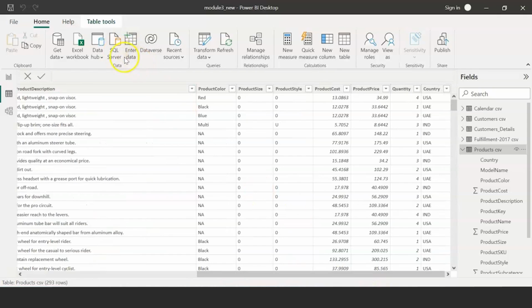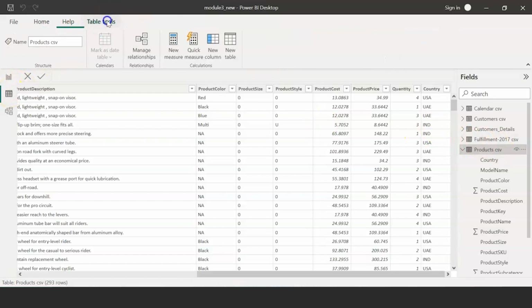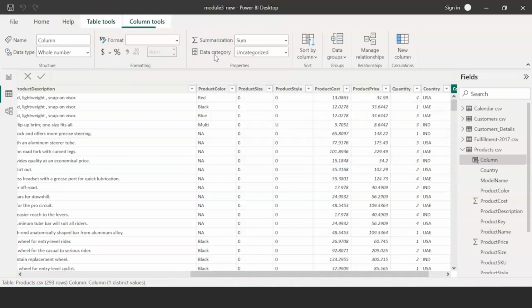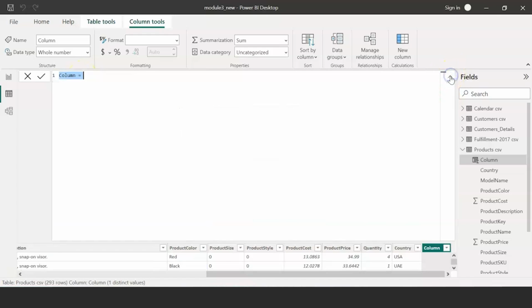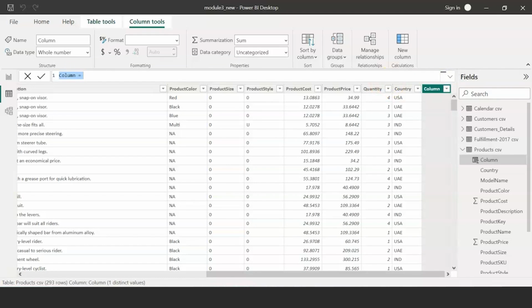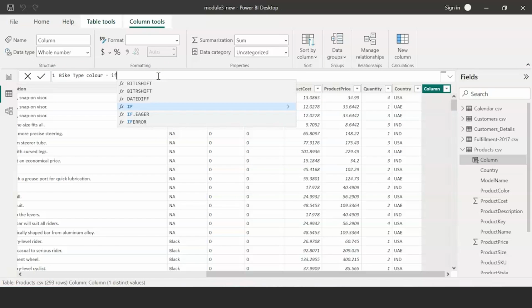In order to introduce a new column, you just need to select the table in the data grid, go to the table tools and say new column. The column will get appended to the rightmost part and you will start seeing a formula section, typical to what you get in Excel. Now I'm going to say that the name of my column is going to be bike type color, and I'm just creating an if condition.